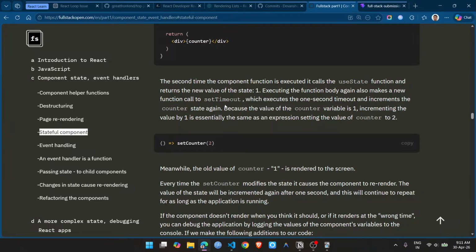Executing the function body again also makes a new function call to setTimeout, which executes the 1 second timeout and increments the counter state again. Because the value of the counter variable is 1, incrementing the value by 1 is essentially the same as setting the value of counter to 2. So now setCounter will be 2.